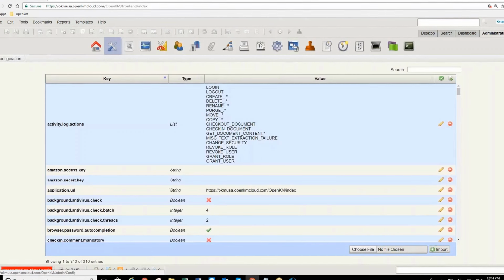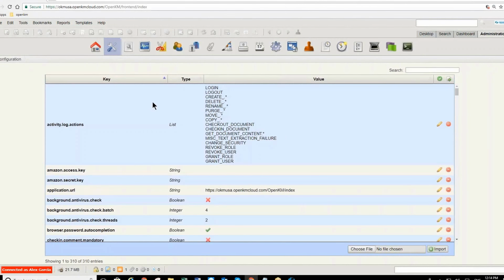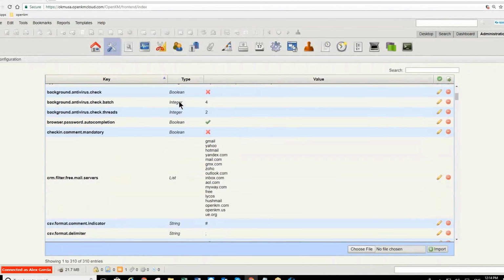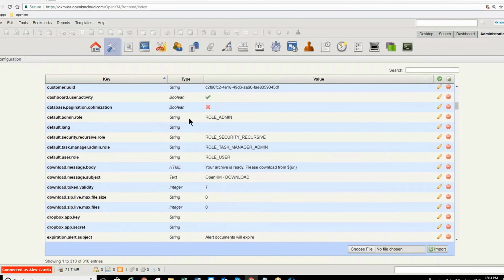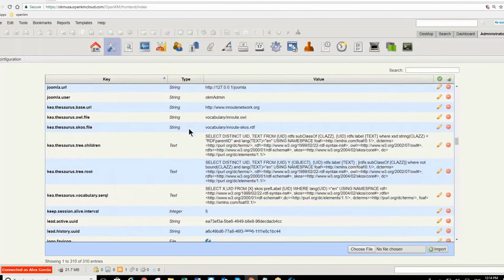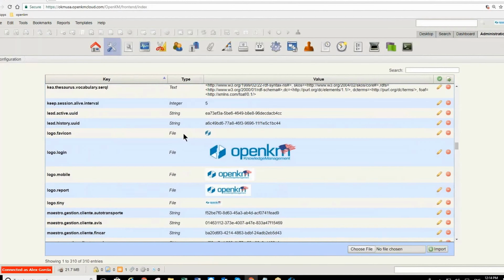Next we have our configuration. This allows us to change the application for the entire user base. So for example, the logos can be changed here, as well as system messages and other options on the system.